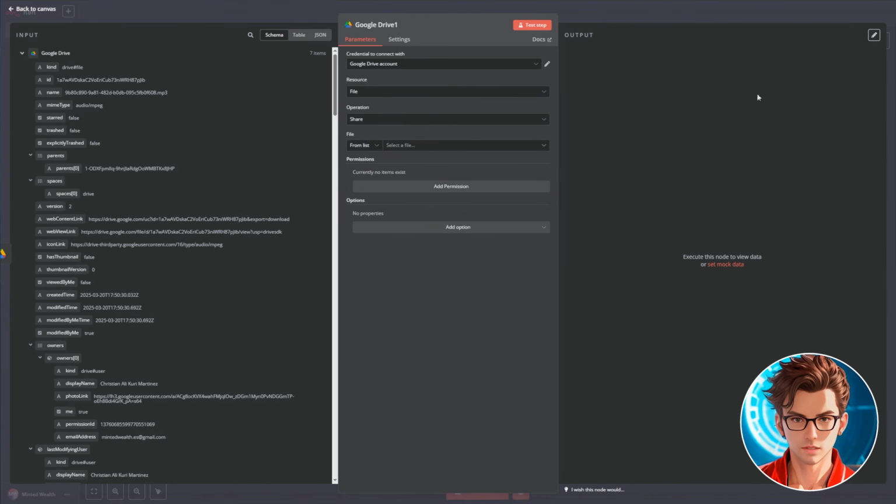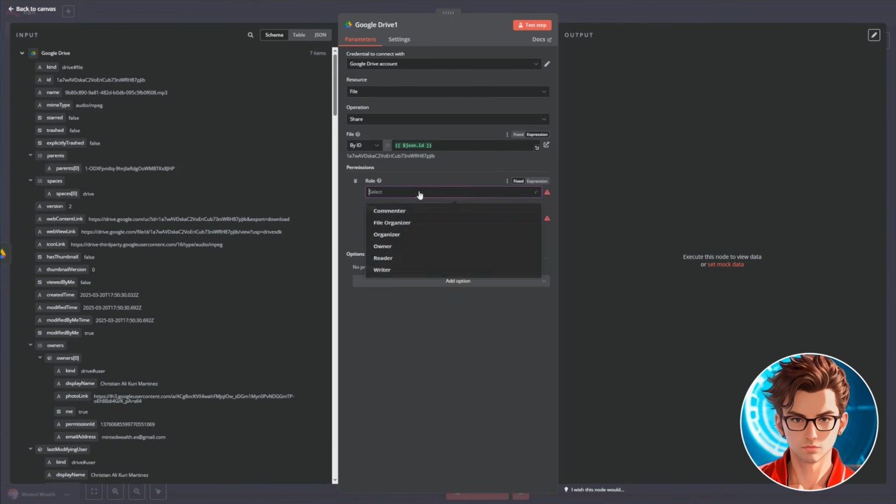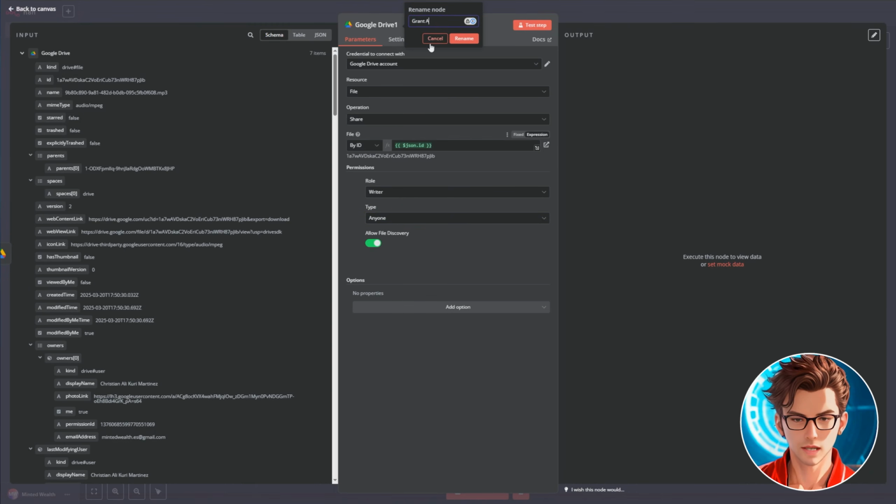It will ask which file you want to share. We'll use the file ID. Just drag and drop the data here. Set the permissions. Role as writer, access to anyone, and allow file discovery. Rename the action to Grant Access so we don't forget. Test it one last time. Done. The file is now saved and shared, ready to be used in the workflow.